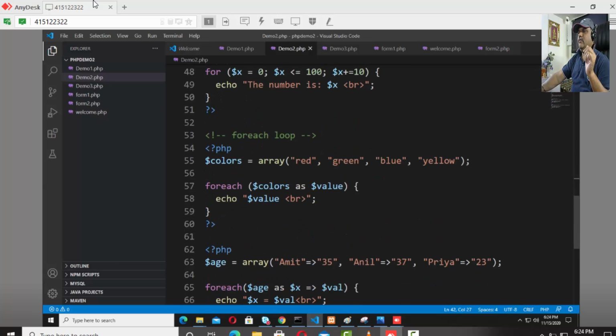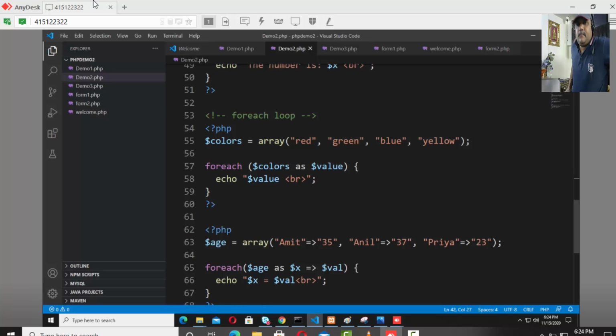Now here is an example of a foreach loop. As I said, if you have an array and you want to traverse that entire array, then foreach is the best loop to do it. Because if you don't use foreach, then you should know the number of elements. You have to set the loop $i equals 0, $i less than count of array and so on. Means you should know the number of elements available in an array.